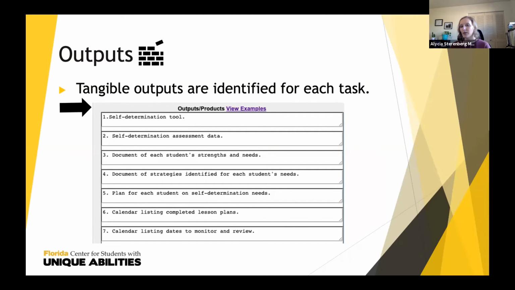So sometimes what I suggest is that the teams use a numbering system. So they'll number all their tasks, and then they know task 1 aligns to output 1 and task 2 aligns to output 2, so on and so forth. But that's just a preference based on each team. And what you want to think about is that the output is really your tangible product from the team completing their task. Therefore, 2 slides before that, I said that the task was to identify a self-determination tool.